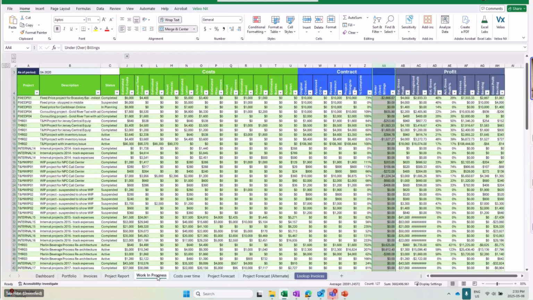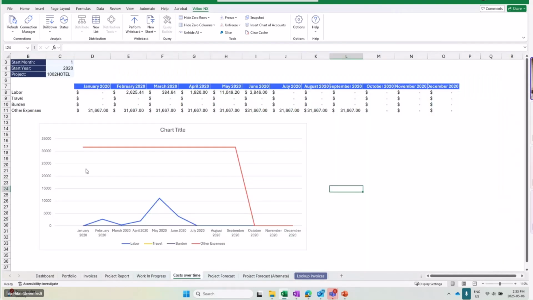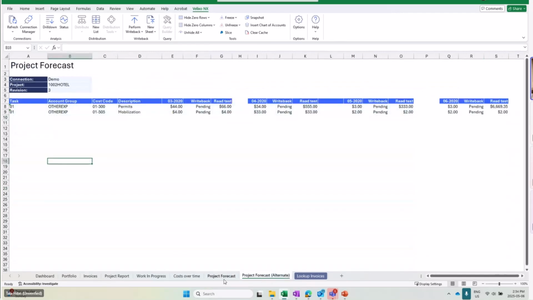The very famous WIP, this is very famous more in construction, but just to take a look at under and over billings, and everything is in sync with Acumatica. So you can just click on refresh over here if you are in doubt, or just let the formula run again. Of course, cost over time and a little bit of project forecast.